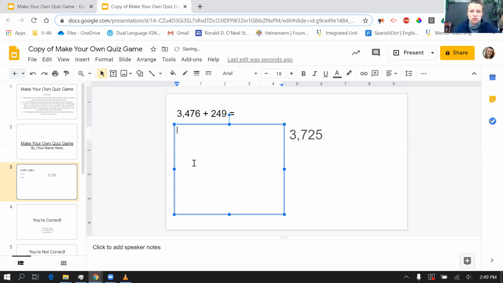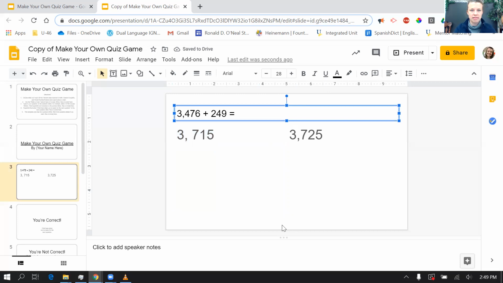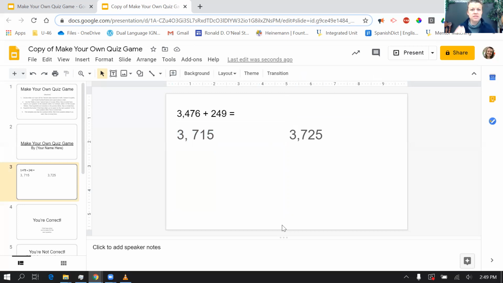I think that's something tricky for students, so I'm actually going to say the answer is 3,715, okay? So now I'm giving my students, I'm going to make them both the same size so one of them doesn't look more tempting than the other. So what we've done here is we've created 2 possible answers. One is correct and one is incorrect.